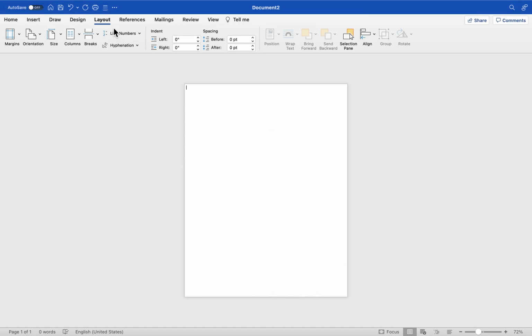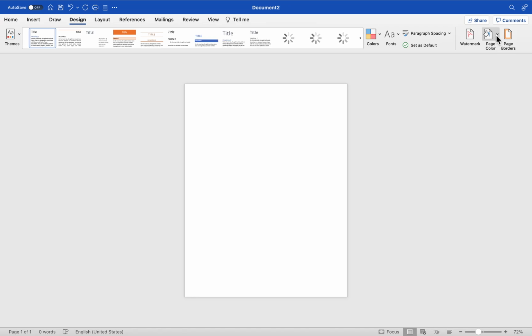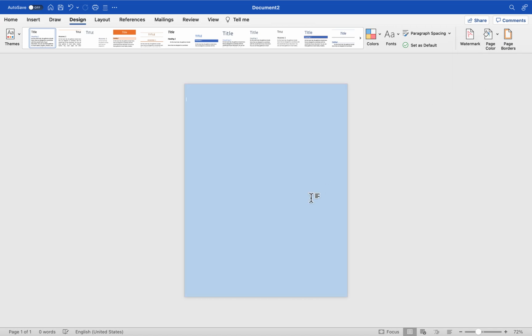I could do that very easily in my design menu. And in your design menu all the way to the right over here, there's a command called page color. And when you click on page color, you get the color palette and you can pick any color that you want here. Okay, so for me, I'm going to go with this blue as my background color.